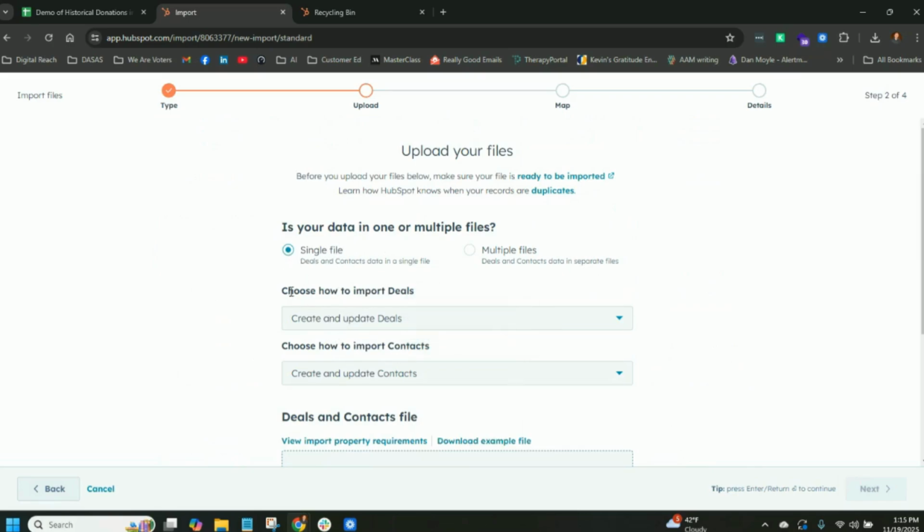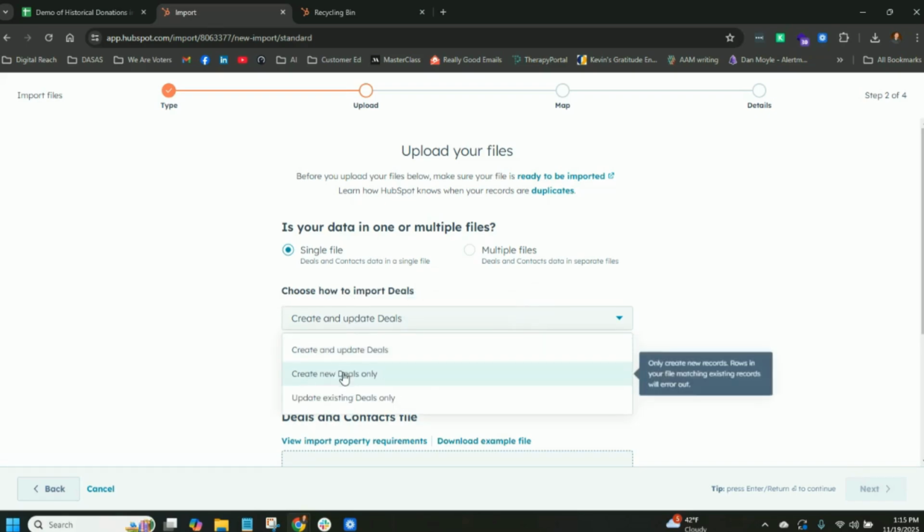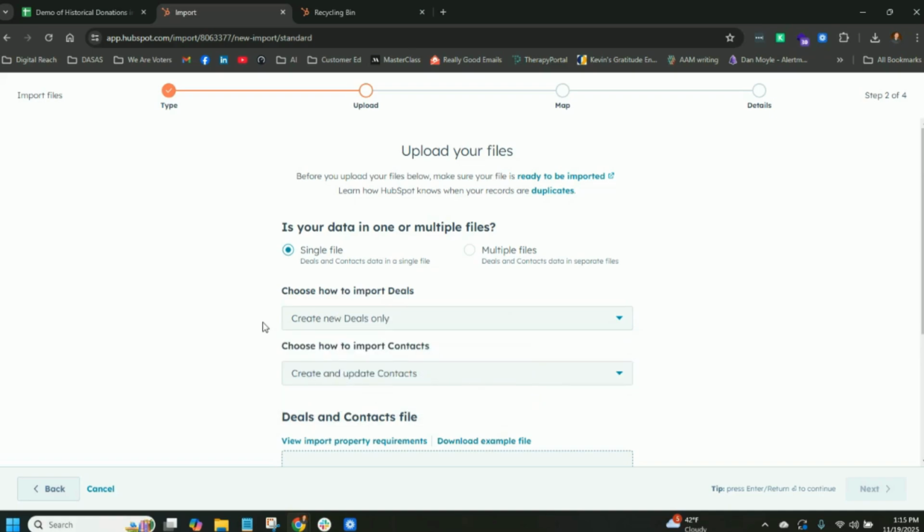That's true. Then you've got some options on how to import what you're importing. Now for deals, we're going to only create new deals. We're going with the idea that we're bringing in historical data from an old CRM or an old spreadsheet into this fancy new nonprofit CRM called HubSpot. We're only creating new stuff for that.